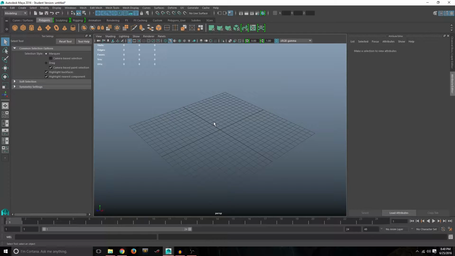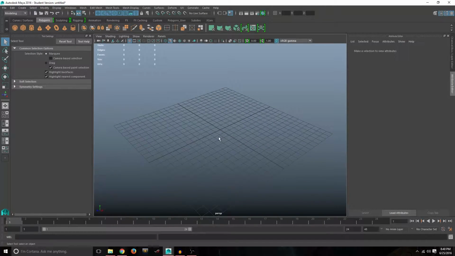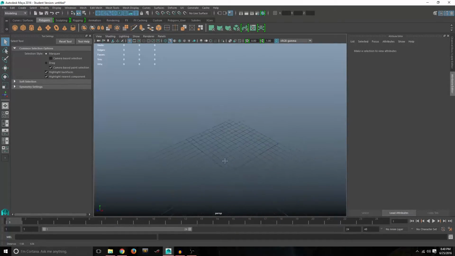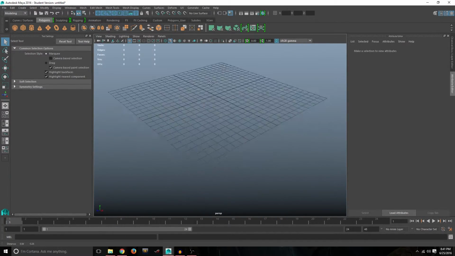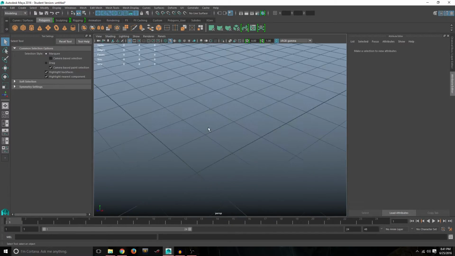Now, if we hold the Alt key again and hold right click, we'll zoom in and out. If we hold Alt again and hold the middle mouse button, the mouse wheel if you have it, and just click it, you'll grab the scene and move around based on a 2D axis. And finally, a quick way to zoom in and out is the mouse wheel.